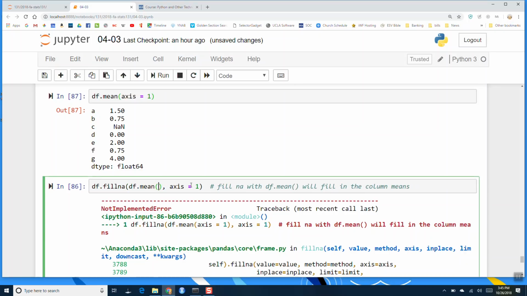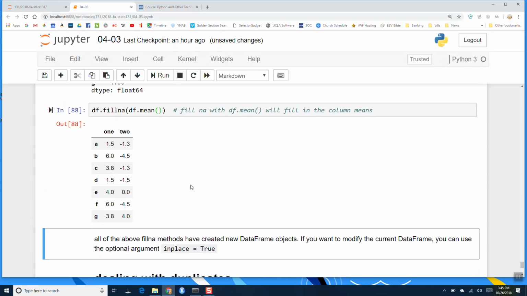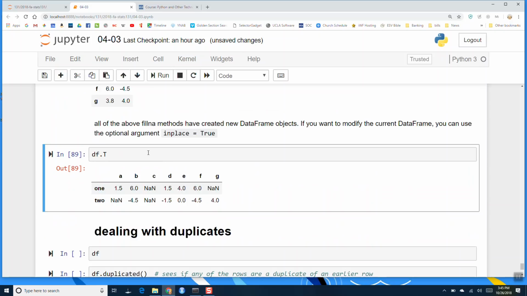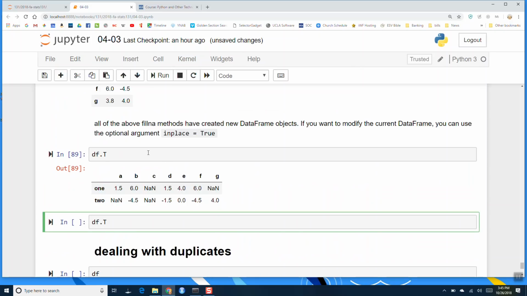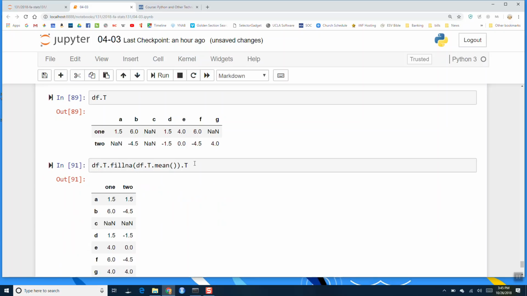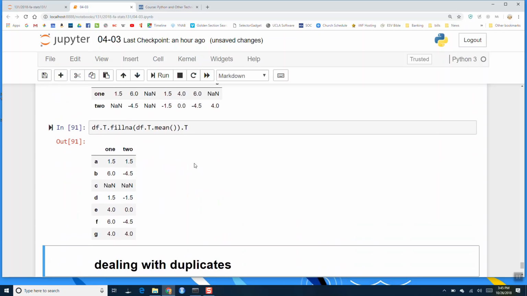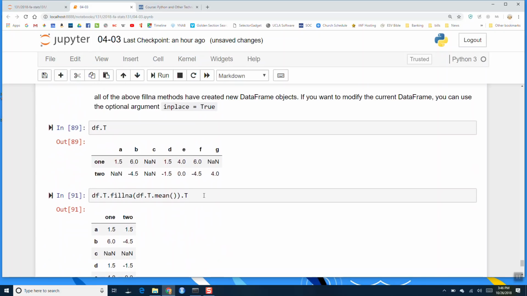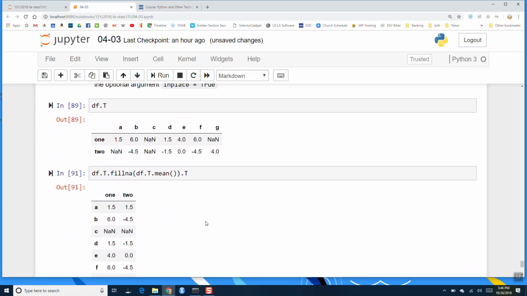Well, there's always a workaround. So what would we do if we want to do this? Let me just try this. I would probably do df.transpose, and then df.transpose.fillna, and I would use df.transpose.mean as the thing I want to fill with. And there we go. And then we would transpose this back. And now our life is complete. So you can do it, it just requires a little bit of creative energy, right?